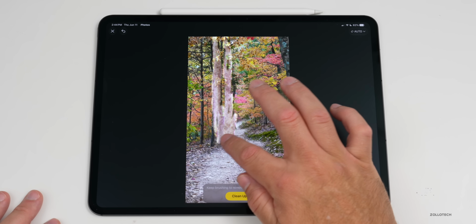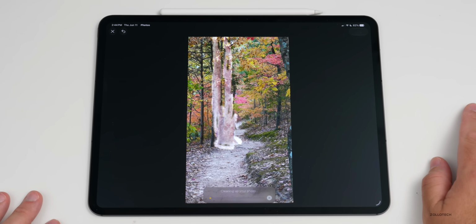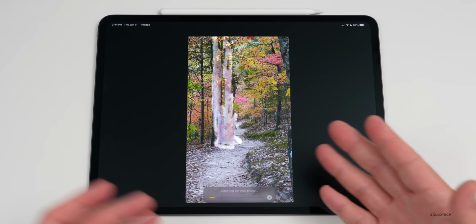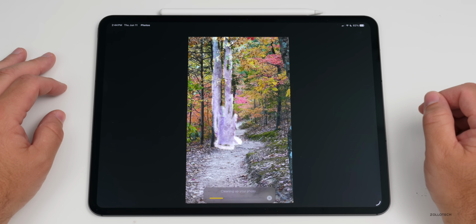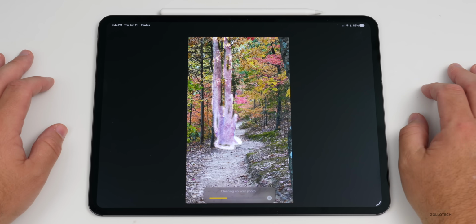So that looks pretty close. Let's go ahead and tap Cleanup and see what it does. This could be terrible. It could be a great job. I'm not really sure. So again, let's give it just a moment here. It's the first time trying this on anything this complex.